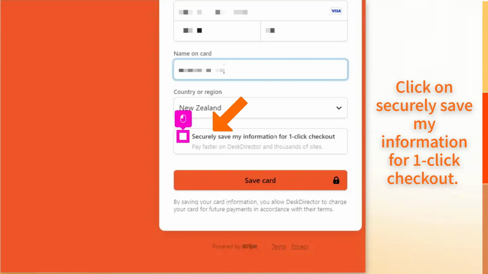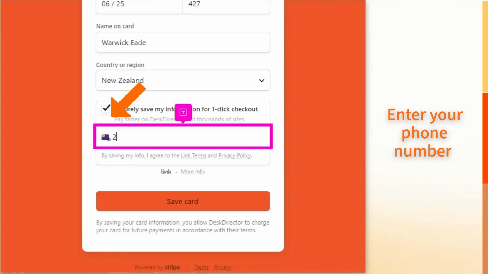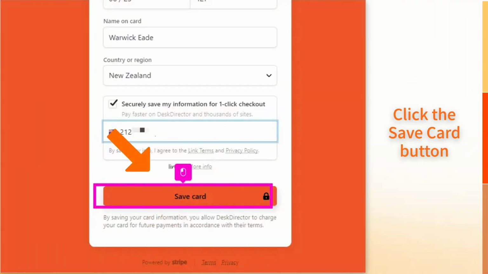This option must be checked to enable monthly recurring payments. Enter your phone number. Now click the Save Card button. This completes the payment details. If your bank uses 3D Secure, they may additionally send you a confirmation token, usually by SMS.